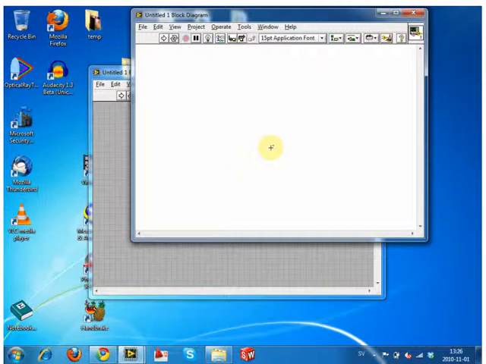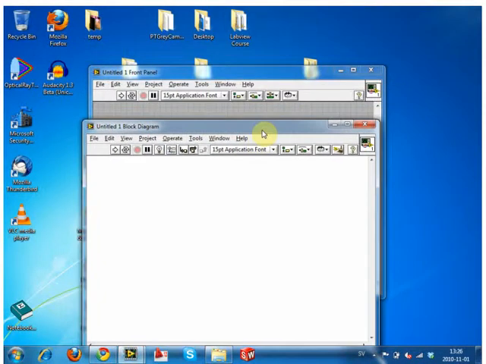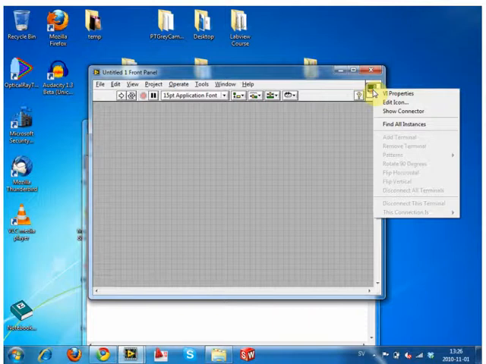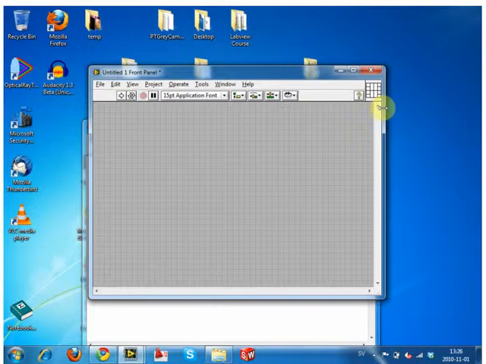And on the right is called the connector. If on the front panel you right click on this little icon up here in this corner, you should have a couple of options. Edit icon and show connector are two of them. If we go to show connector first, you should get something that looks like this.